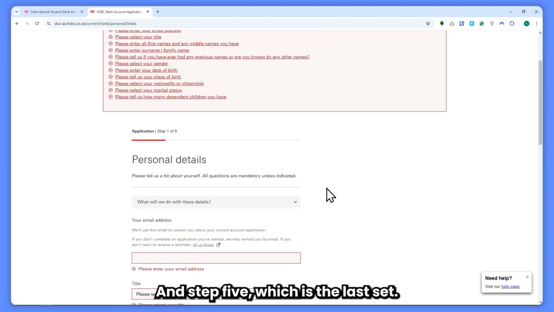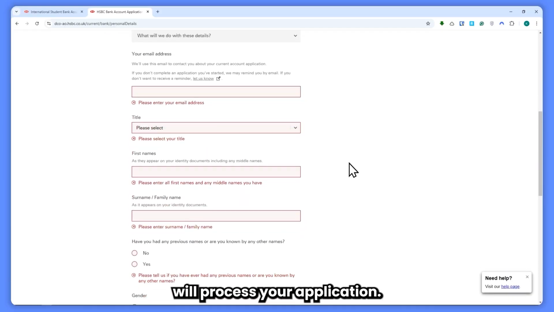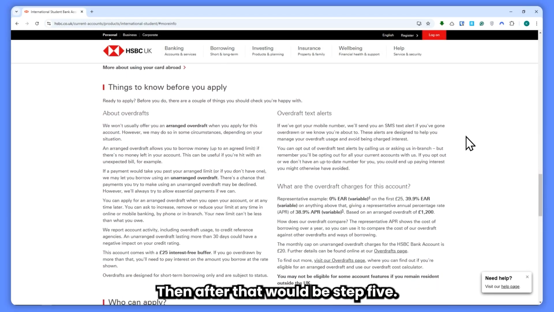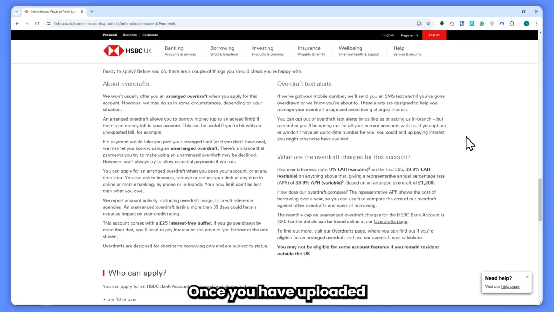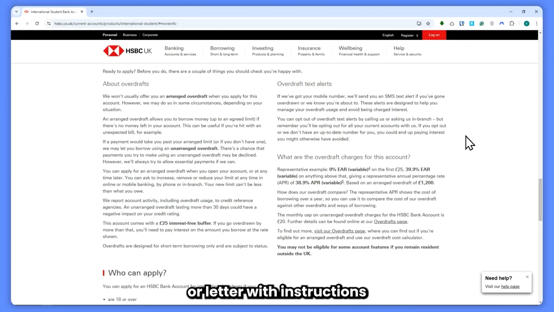And step 5, which is the last step. Once you have uploaded all of the required documents, review your application carefully to ensure everything is accurate. After that, hit submit and HSBC will process your application. Then complete the application. The verification process typically takes a few days. Once approved, you will receive an email or letter with instructions on how to activate your online banking account. They will also send your debit card and PIN via mail.